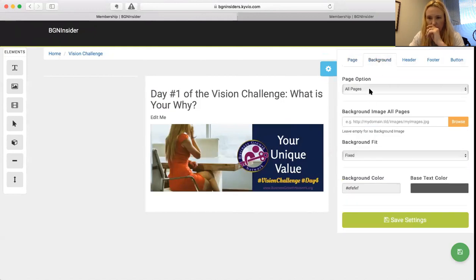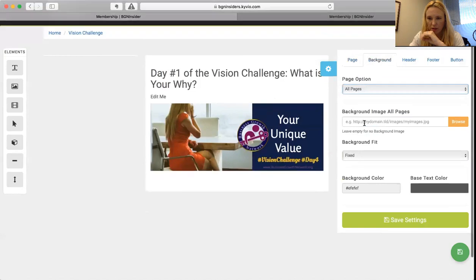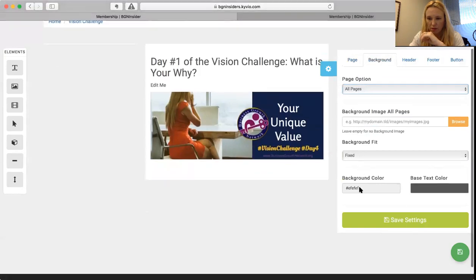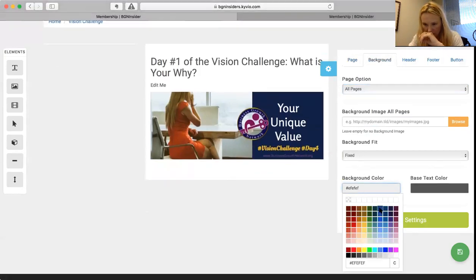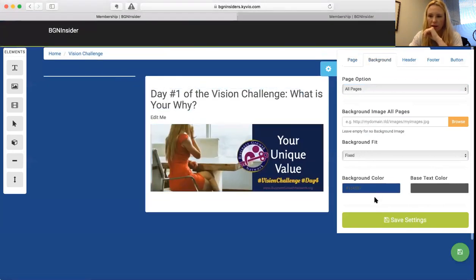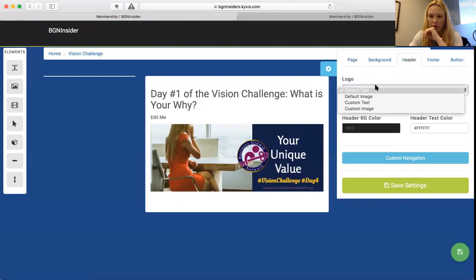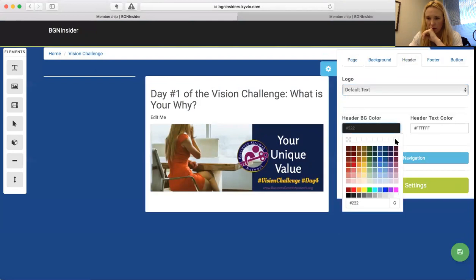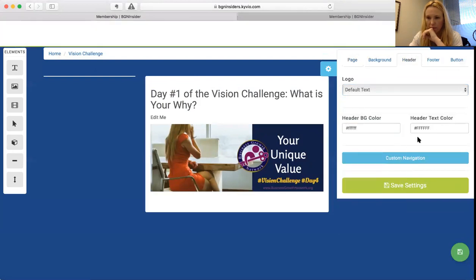Background. Do all pages. I don't want to put an image there. Background fit fixed. Do color though. I'm going to pick an easy color for the moment. You can see how that edits and moves it around. Default text, default image. Let's do white. Custom navigation.